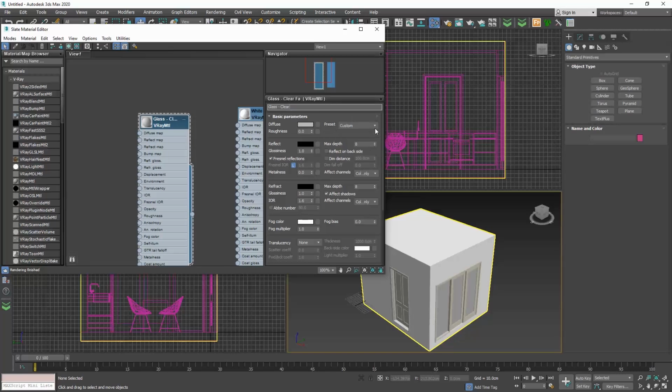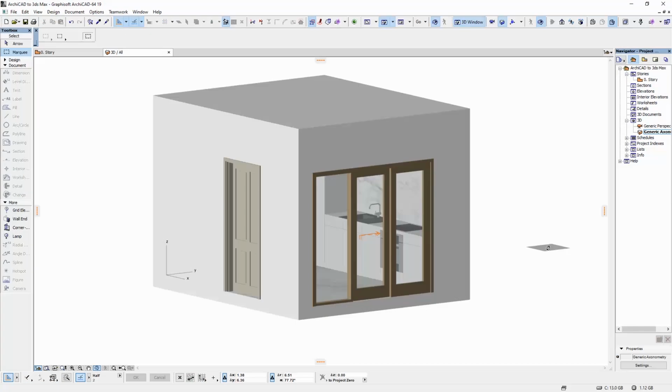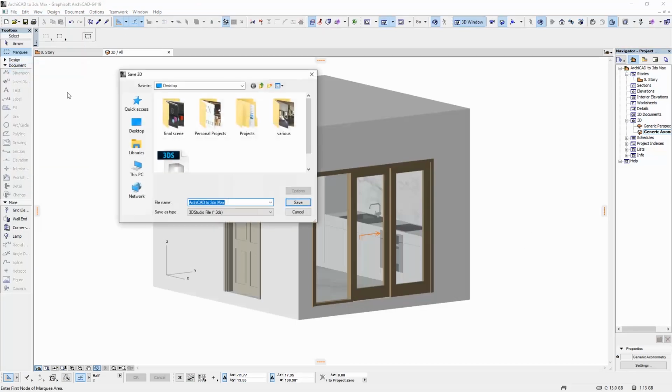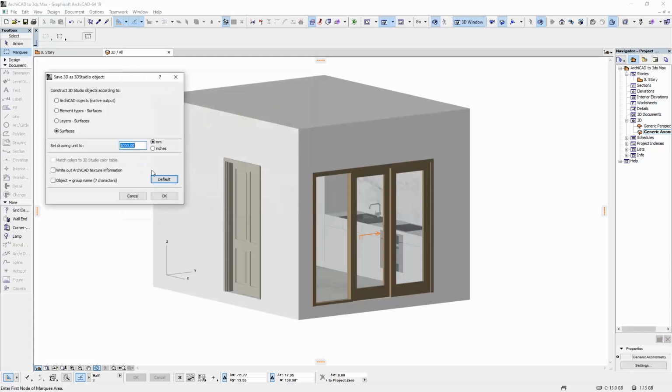I will go to the presets and select the glass. Let's go back to our ArchiCAD file. Let's go File, Save As. I will name this Layers, and I will now choose the Layers Surfaces option.